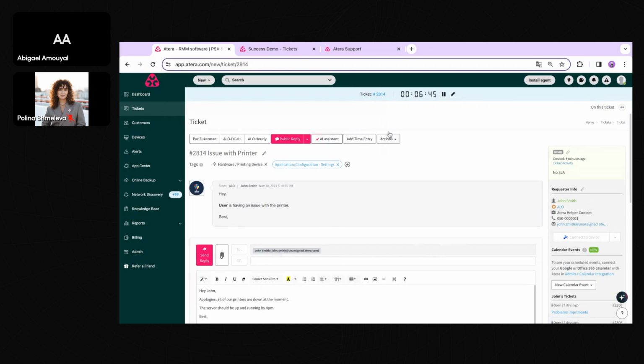And then, oh, right, I forgot here, actions: you can merge tickets, you can mark tickets as spam, and then those you can remove from the ticket view here. You can filter them out. You can delete a ticket. You can start a chat with the end user.